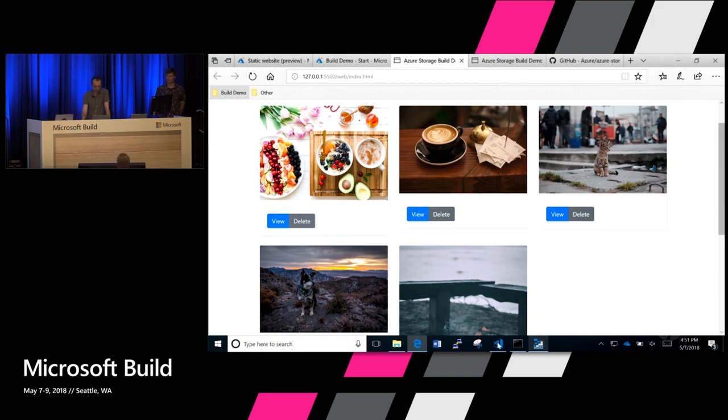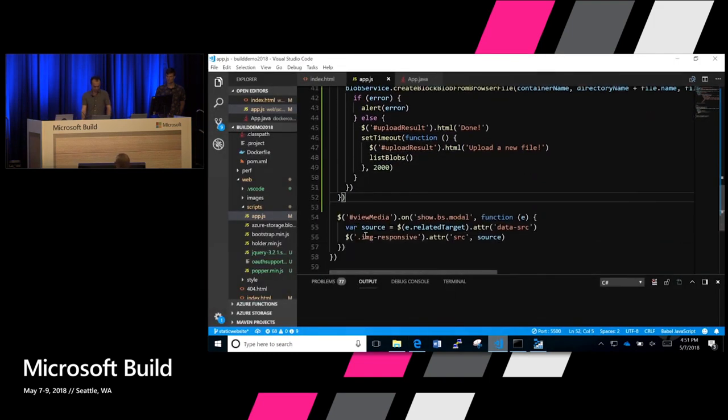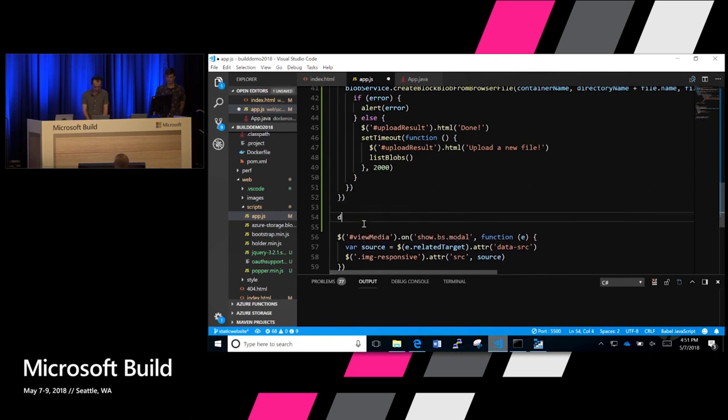All right, going back, I also have a delete button here. Let's make use of that too. Simply, we're going to bind to the click event on the delete button.